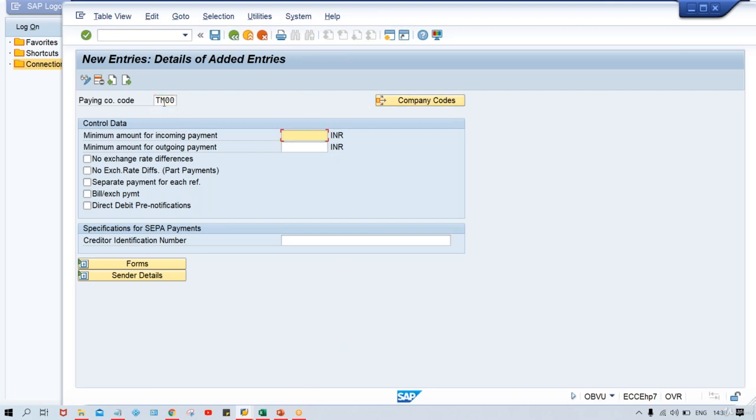Minimum amount for incoming payment and minimum amount for outgoing payment. As I told you, with the help of APP we can post incoming payment and outgoing payment also. Since in 95% of cases it is used for payment posting to vendors only, we are keeping it as part of accounts payable. But even customer invoices can be posted.